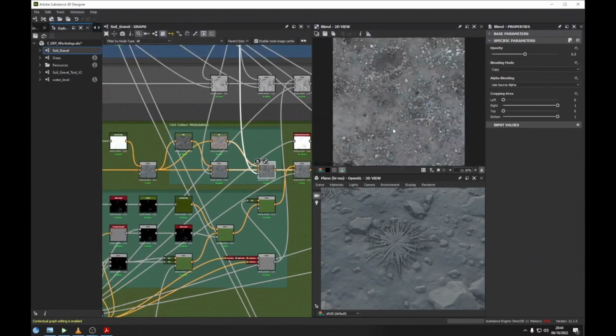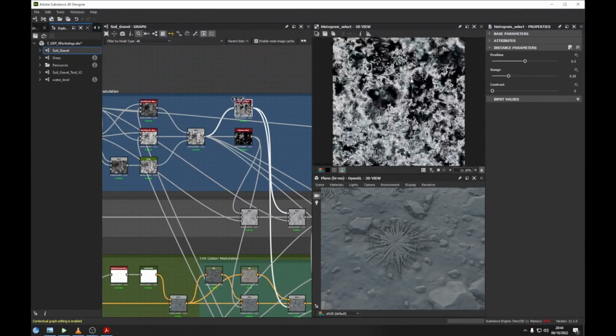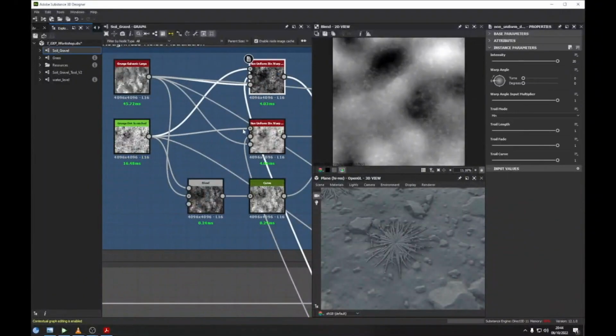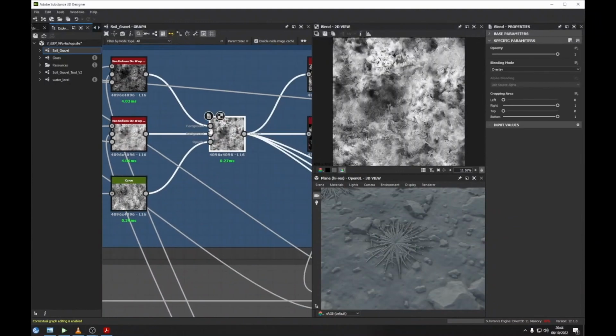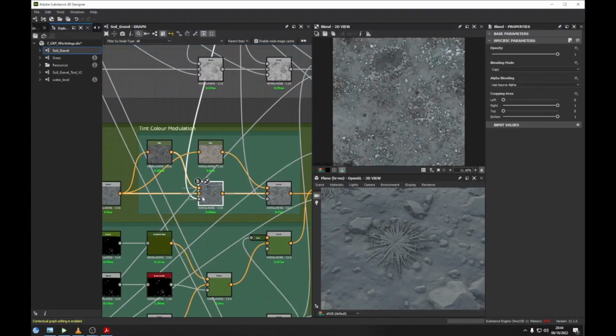I'm adding a bit of global tint modulation, which is just generally from some random noise that I've sort of bashed together with the actual height map and the curvatures of the surface to just break it up and actually stick to the forms of the material. But again, it doesn't have to be anything specific. It's just something to break up the surface.